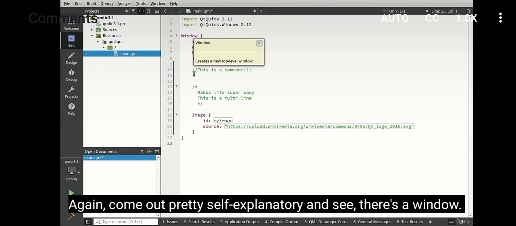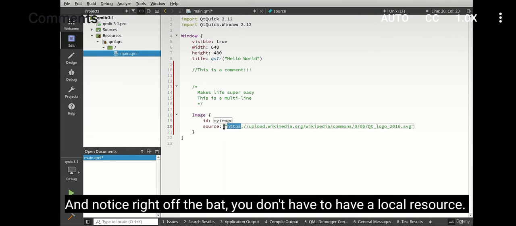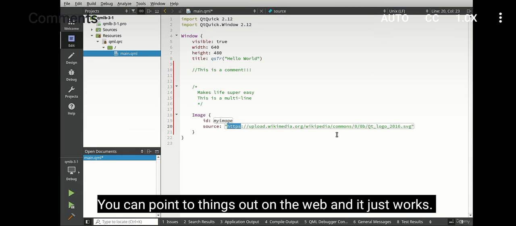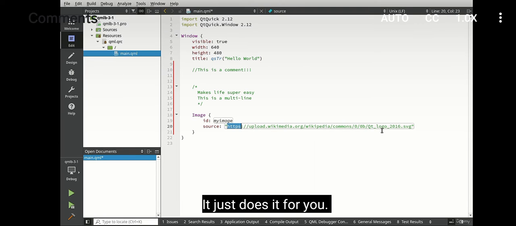Again, QML, pretty self-explanatory. You can see there's a window. We have an image. The image is pointing to this. And notice right off the bat, you don't have to have a local resource. You can point to things out on the web, and it just works. You don't have to mess around with downloading and caching the image or any of that. It just does it for you.